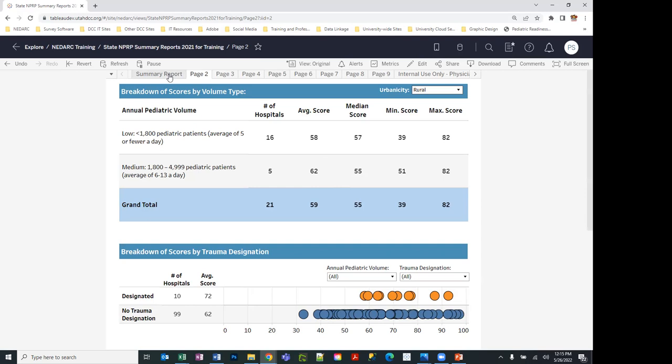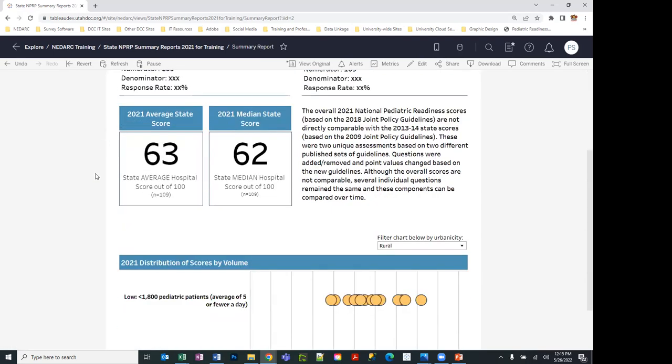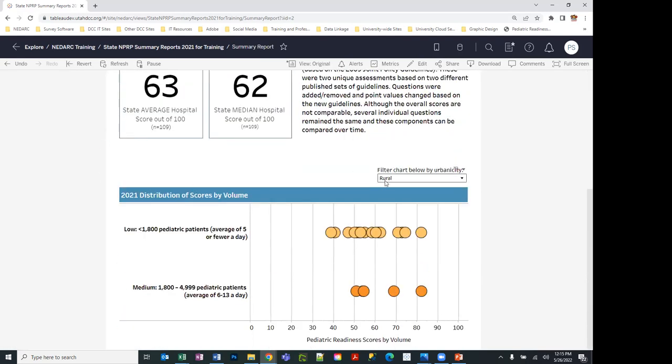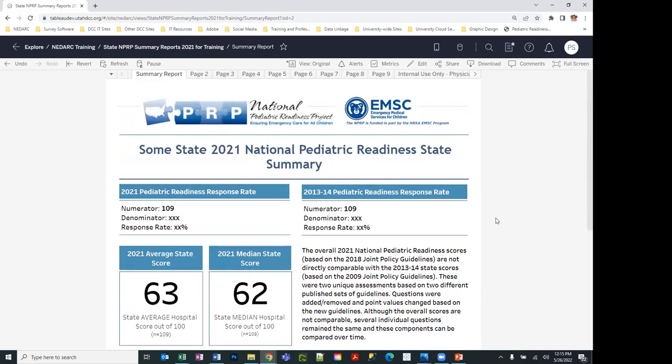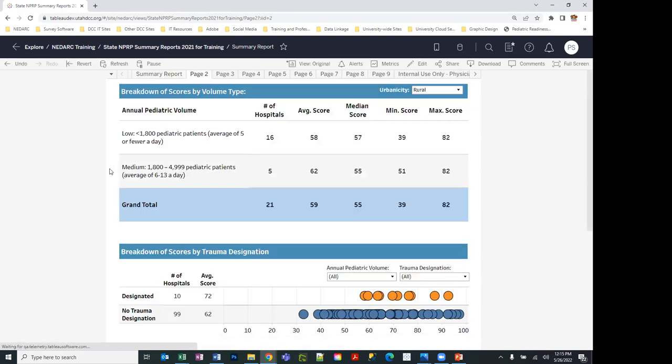So if we go back to the summary report, you'll notice that it stayed on rural because these two filters are connected. So whatever you do on this page or the other page, it will update. You can see that the median here is stretched out from low to high. So that's why there's a bigger difference in the median. And that's important for several reasons.